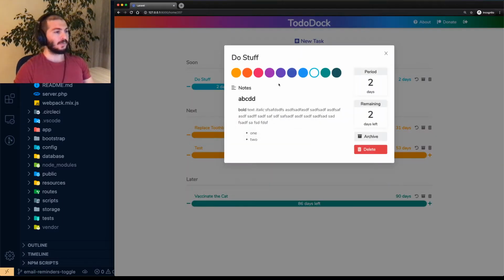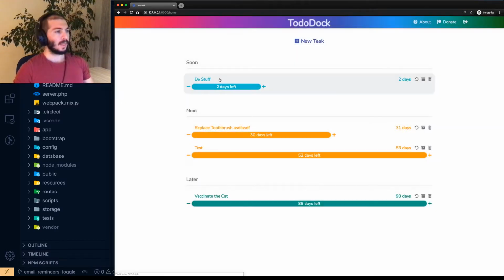In this episode, we're going to add one last item in our task edit model, and that is a new toggle or a checkbox. I'm going to decide in this video to allow users to enable or disable reminder emails. So this is how it works.